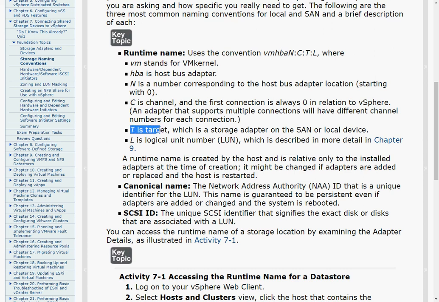The T is the target, which is the adapter on the SAN or the local device that we're connecting to. L is the logical unit number, the LUN. If you remember that, and just as a refresher, I like to think of LUNs as almost a volume. You have a bunch of storage devices, and we've divided those into smaller pieces. You can also think of it as a partition, but it can span multiple storage devices. And so it has a LUN number to it, if you remember from the last term.